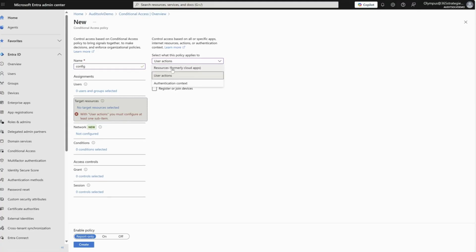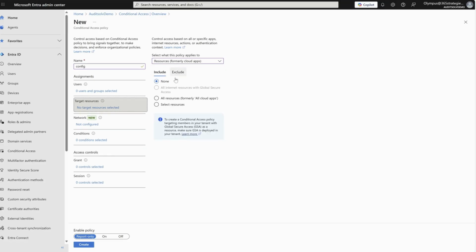Let's go back up to user actions, authentication context, right? So there's no contexts that are configured. Resources none because I didn't apply anything. So over here it says no target resources have been selected. So this doesn't apply to anything. So right now we're creating one that has no users attached to it and doesn't apply to anything.